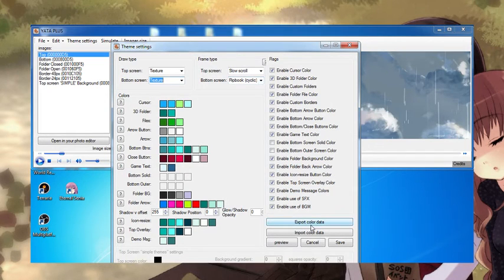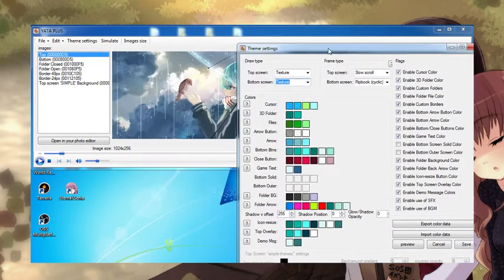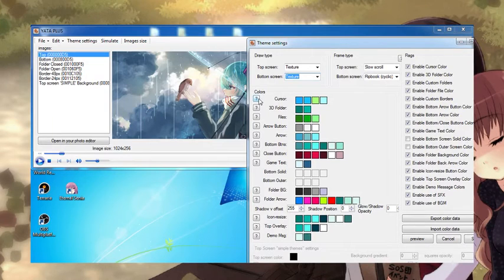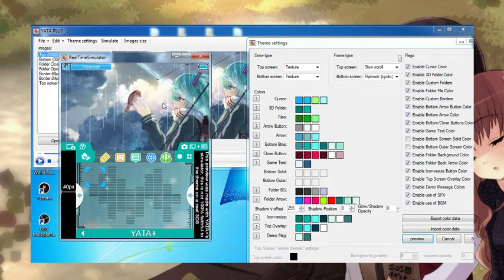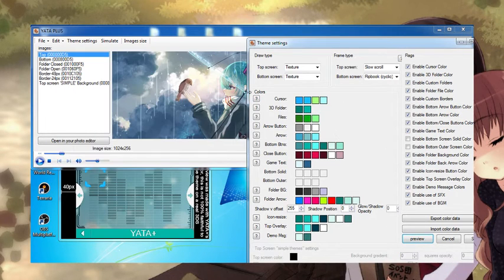For the colors themselves, I'm not sure. I don't think I'm going to explain all of this. Most of this is self-explanatory. If you click on these question marks, it tells you 1, 2, 3, 4 from left to right. And if you follow this preview, it will show you most of the color changes.